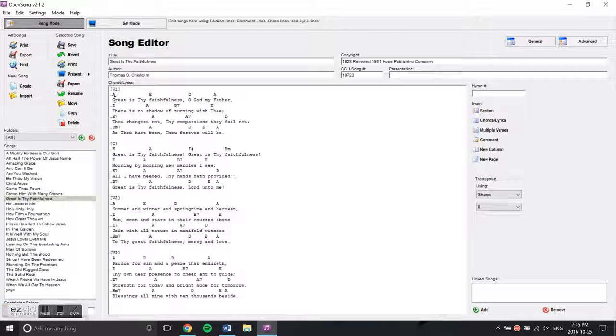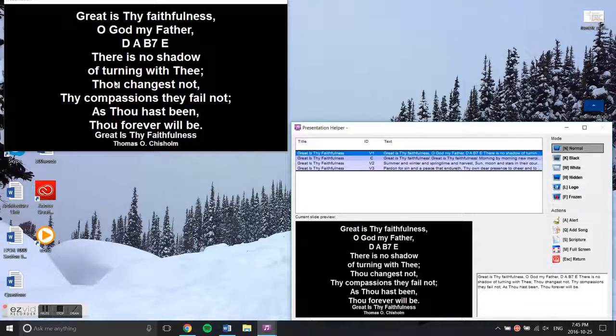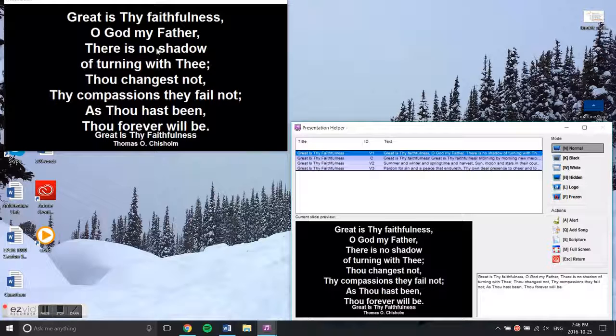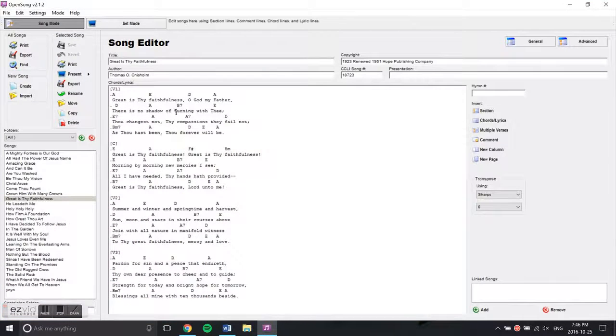So let me show you that. If I delete this period and save, and we go to present, preview, dual screen, it showcases the chords for the second line of that verse, and the other ones don't have the chords in there. So that's what it means. If we put back that period and save and look at it again, preview, dual screen, the chord is no longer there. So that's how it works.